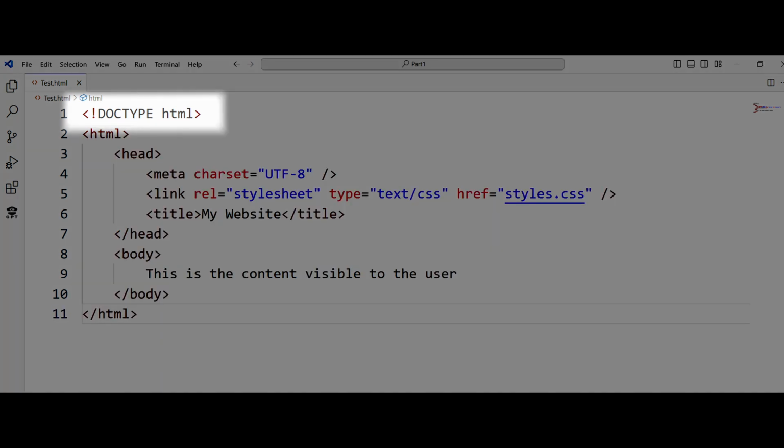DOCTYPE. This tag tells the browser that the document follows the HTML5 standard. It is placed at the very top of the HTML file. HTML. The root tag that wraps all the elements on the page. We can specify the language of the page with lang attribute.